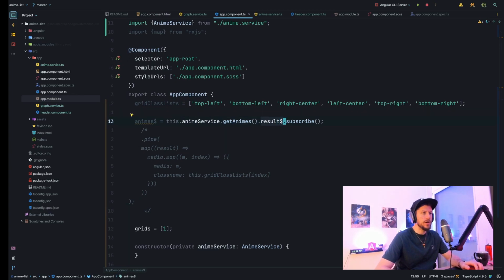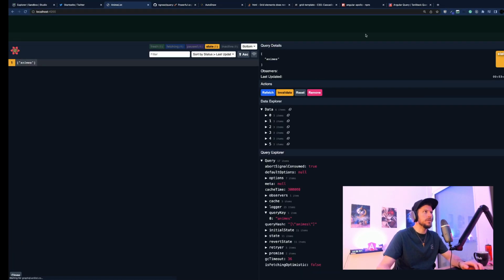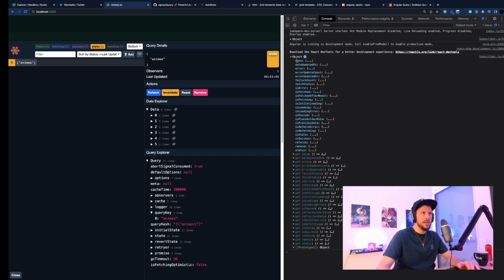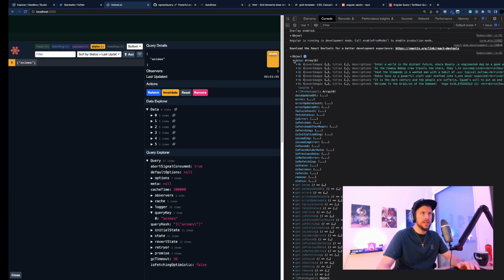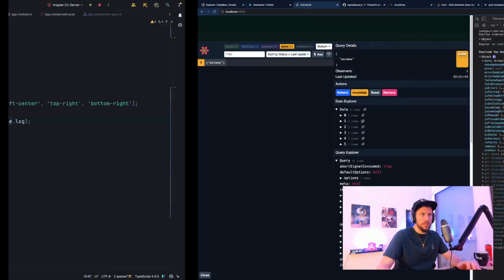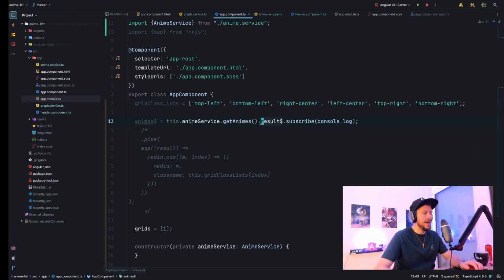So what comes through here is actually a list of animes, right? I think there's even more. Let's see what the console log logs out, because this is the cache, right? But that's not what comes through our pipe, because we get much more. So data is the array that we have in the cache, right? But we get more. We get also error and is loading, for example. So let's say we want to map that.